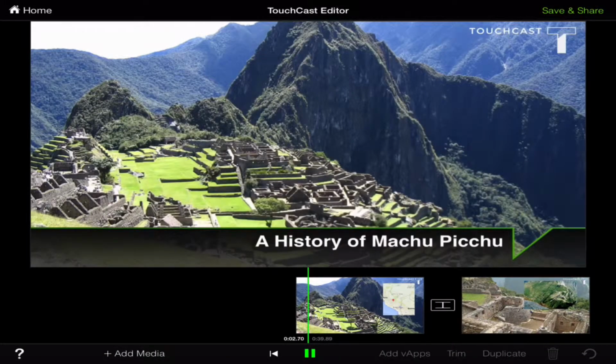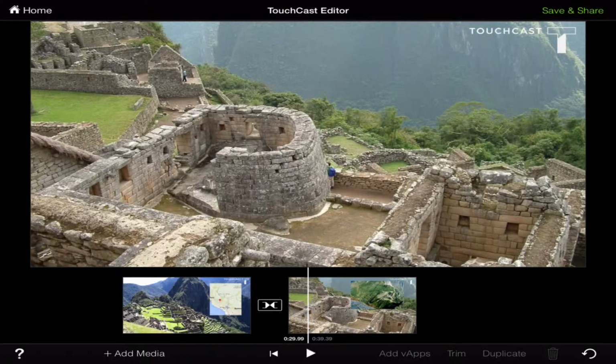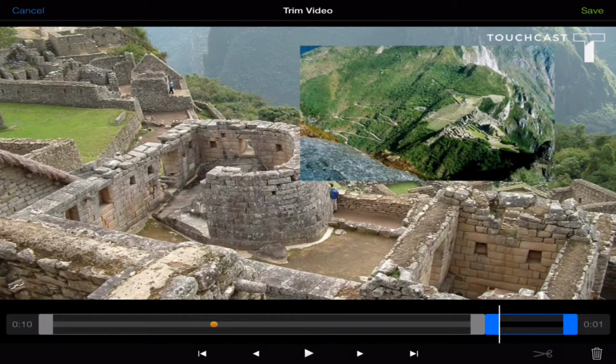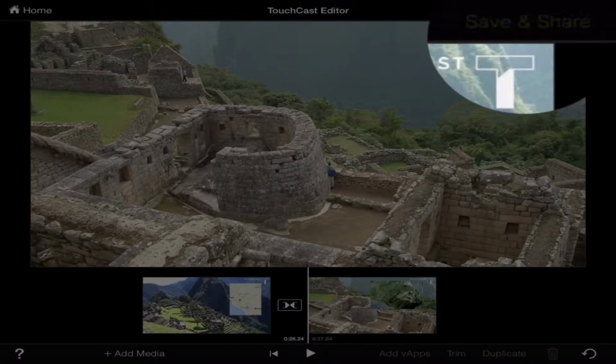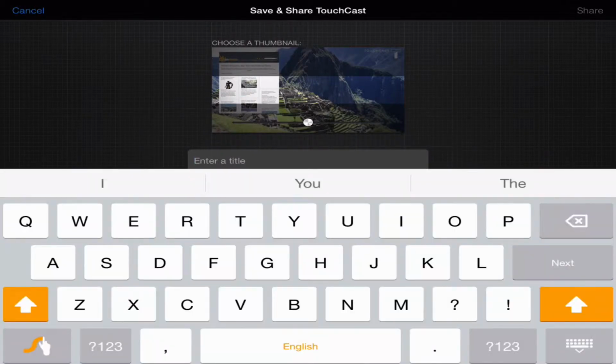I now have an editing tray where I can scrub through my clips, tap the Transitions button to select different transitions, tap a segment to trim it or to delete it, and when I'm completely done, I'll hit Save and Share. And if I'm under the 5-minute time limit, I can publish my work to TouchCast.